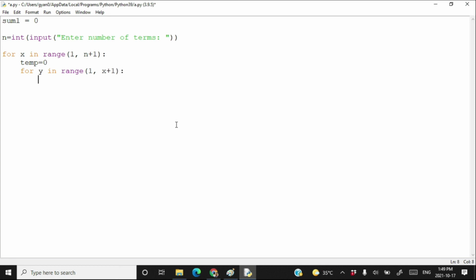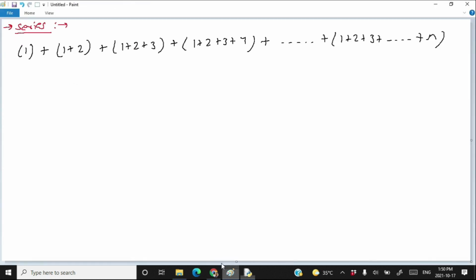What you have to do now? You just keep on calculating the value of temp for a given value of x. So temp is equal to temp plus y. Here the temp is your current term. Here the temp is either 1 plus 2, or 1 plus 2 plus 3, or just 1. So for x is equal to 1, temp is 1. For x is equal to 2, temp is 3. For x is equal to 3, temp is 6. For x is equal to 4, temp is 10. Something like that.